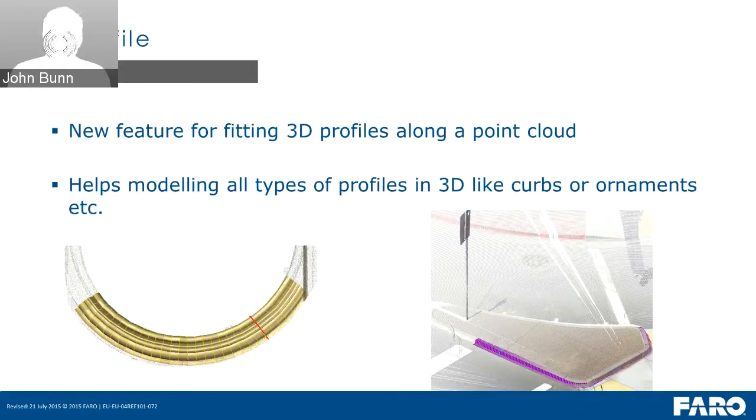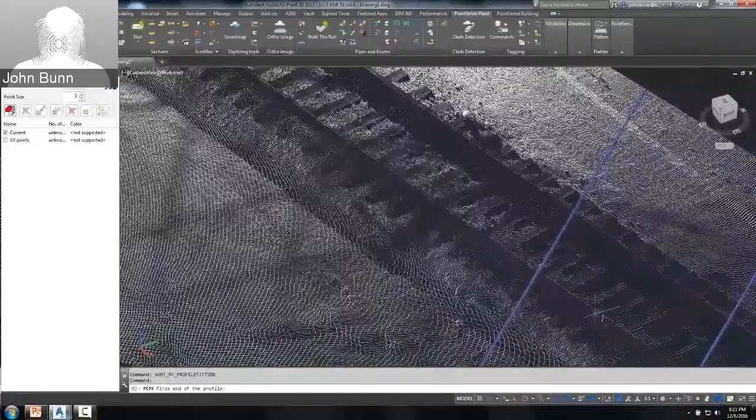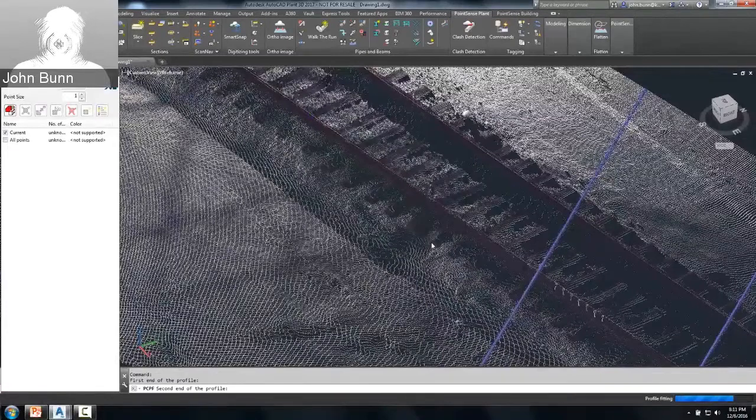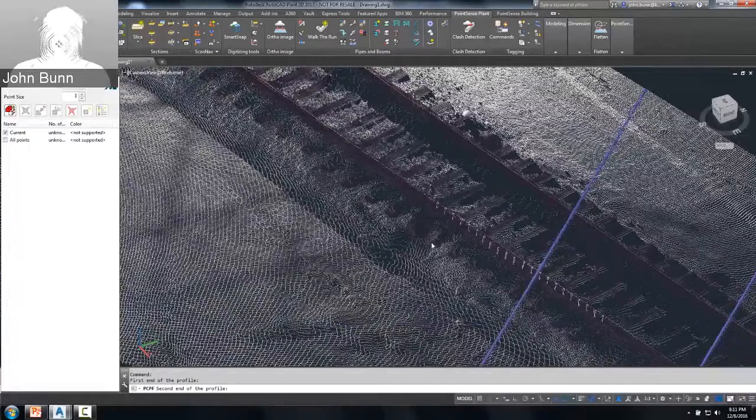For the example I had here, I had some train tracks, and it's hard to see right now, but there's a very little profile there at the bottom right. All I do is tell it to search from one spot to another. You have the output option of the profile in 3D space, and then you have another option to actually loft those into a surface.